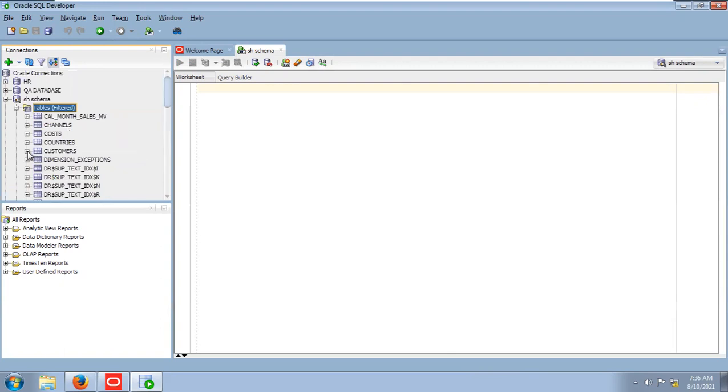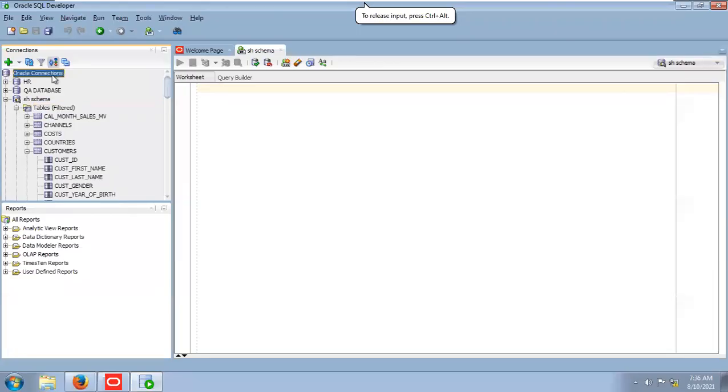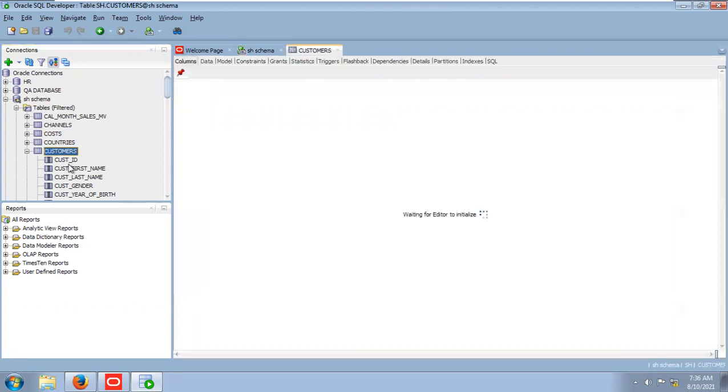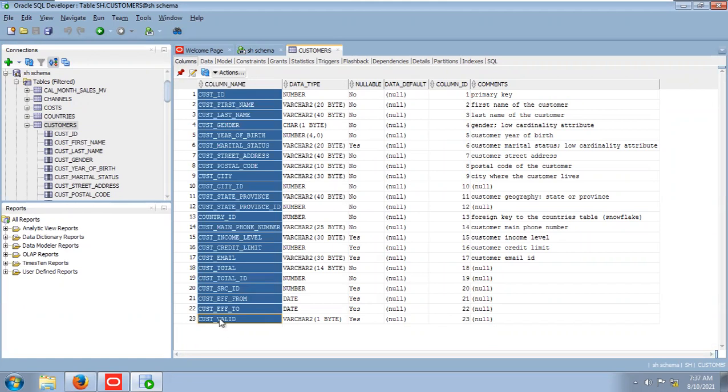Once I open any table, these are the columns available under this table. As I explained, database, schema, table, columns. Oracle is my database, SH is my schema, and under this we have different tables. Under the customer table, we have different columns available. When I click on this table, it shows all columns: column name, data type, and column value.